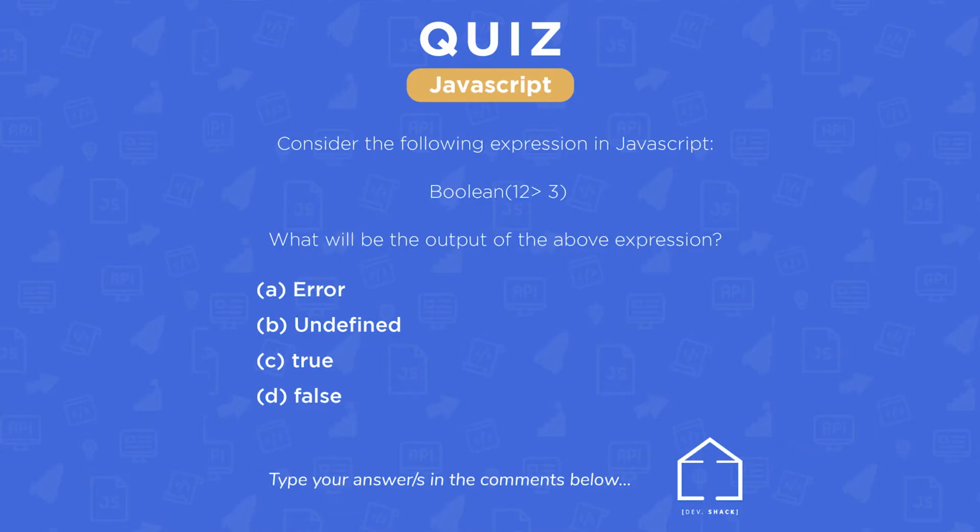If we take a look at the question that was posted, you'll see that we were asked to consider the following expression in JavaScript. We had a Boolean with open paren and close paren, but in there we had an expression which stated 12 is greater than 3. The quiz was: what will be the output of the above expression? A, error, B, undefined, C, true, or D, false. A pretty simple quiz this week. The short answer is C, the output of that Boolean function will evaluate to true.